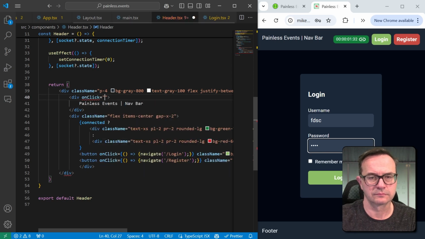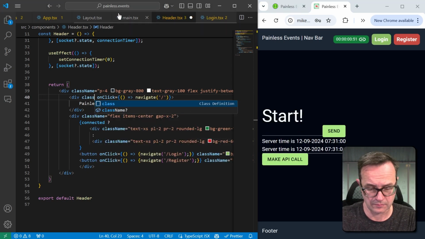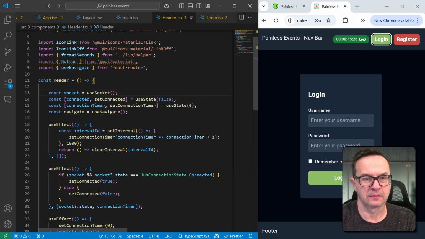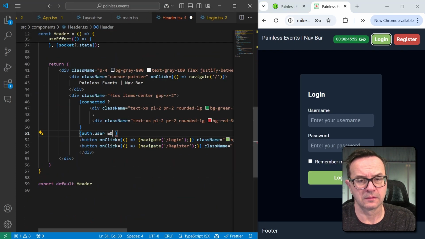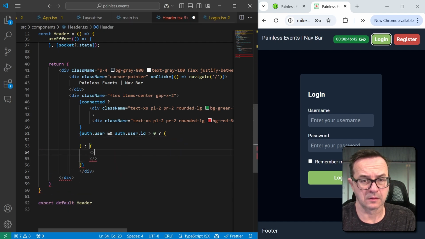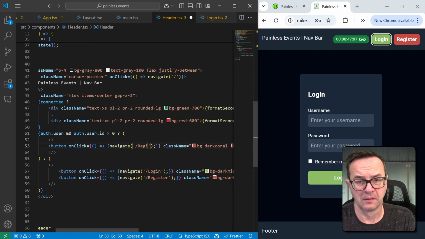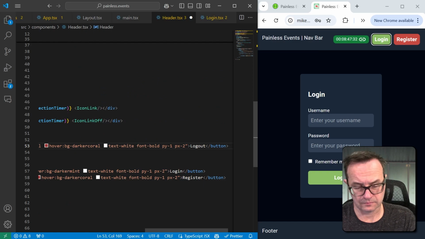Now I'm going back to the header file. First I change the text to the left to be clickable. It will lead back to the start.tsx page. Next I pull useAuth into the header and query the ID of the auth user, so I only show the buttons login and register if no user has been logged in yet. Otherwise it will show the logout button.